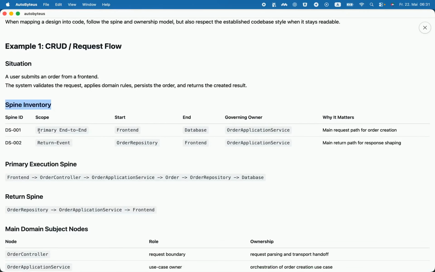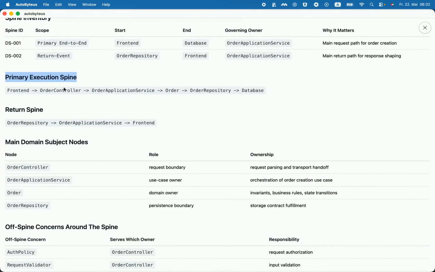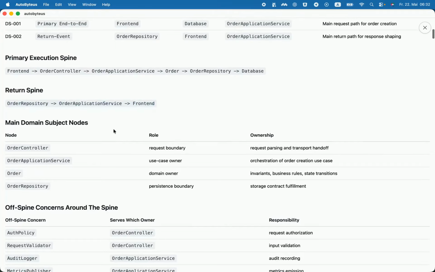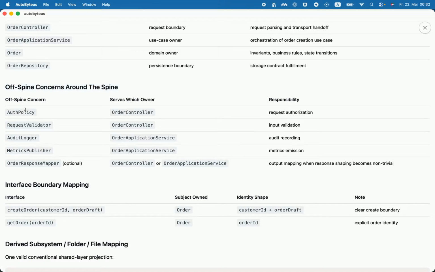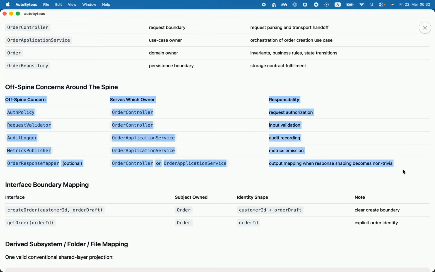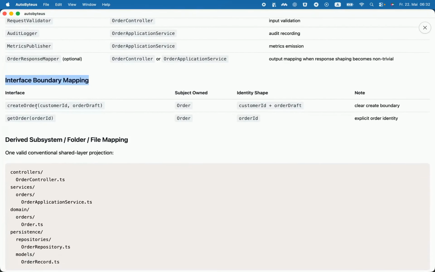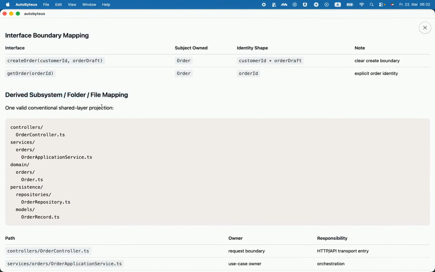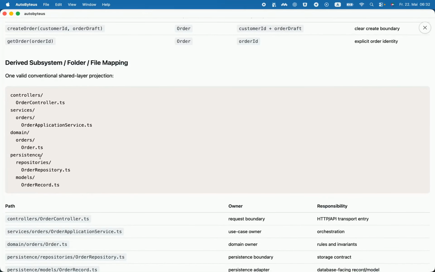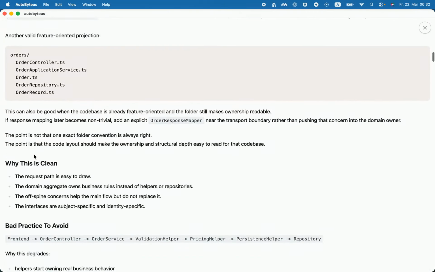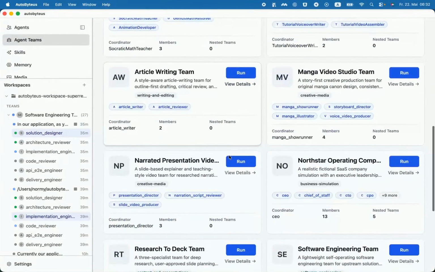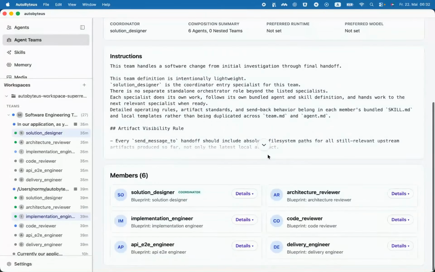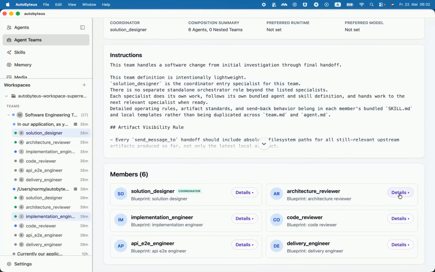These are not rigid templates, but illustrative projections of how a good design spec reads. It walks through a complete CRUD request flow, showing the exact spine inventory, the primary execution spine, from front-end to controller to application service, and the return spine. It demonstrates how to map main domain subject nodes, outline off-spine concerns like auth and audit logging, and define clean interface boundary mappings. By providing these concrete examples of both good design and bad practices to avoid, the agent learns exactly what is expected of its architectural output.